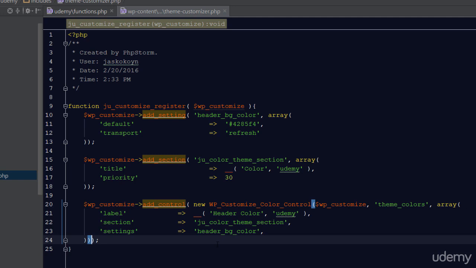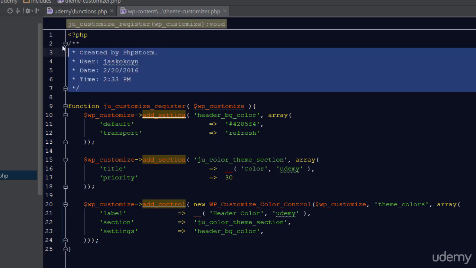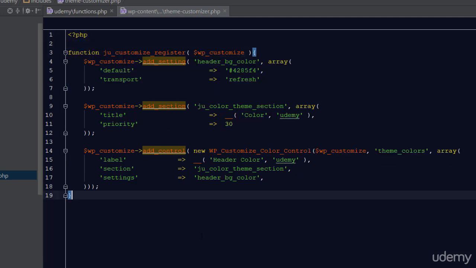This takes in a few parameters. The first is the object $wp_customize. As strange as it sounds, it requires this object to create the input field for us. The second parameter is the ID of this control. I'm going to set this to theme_colors. The third parameter is an array of additional settings we have to set.